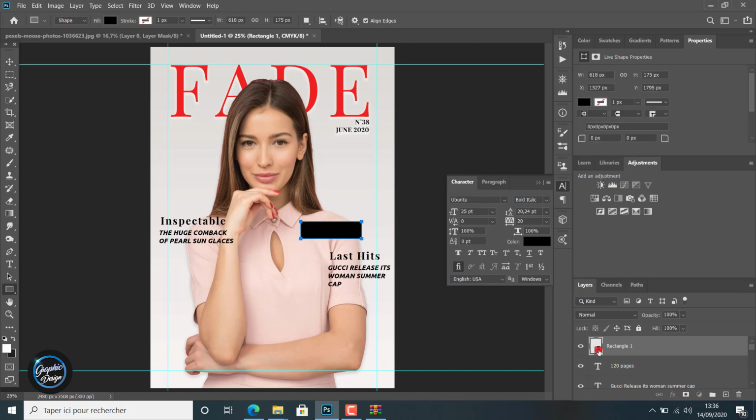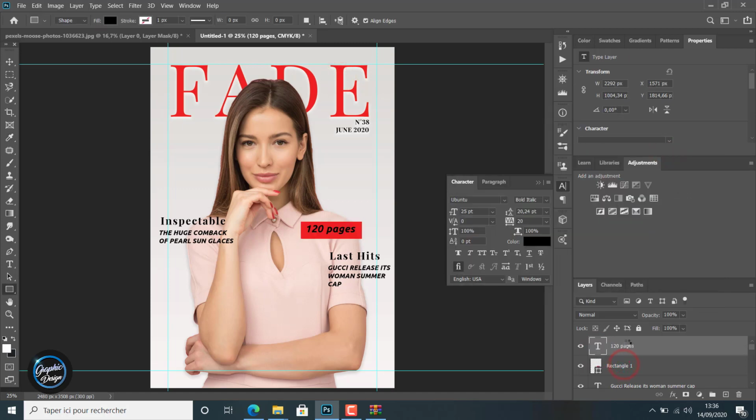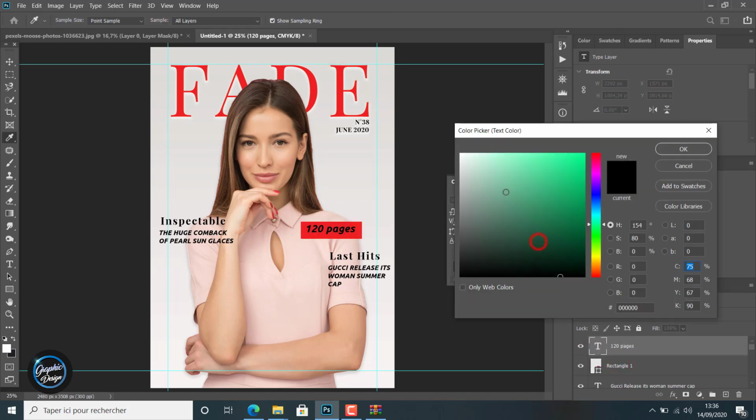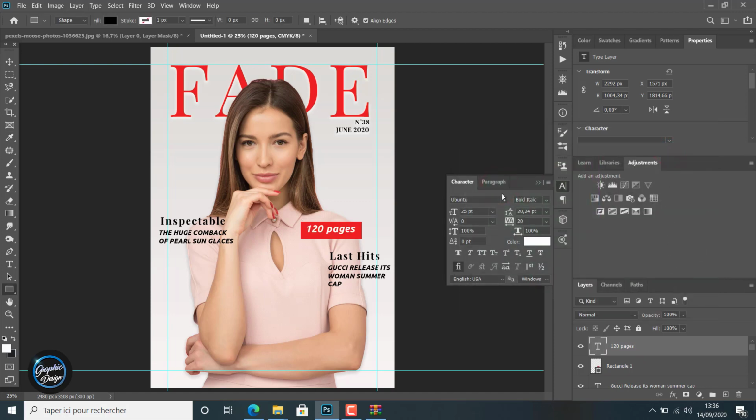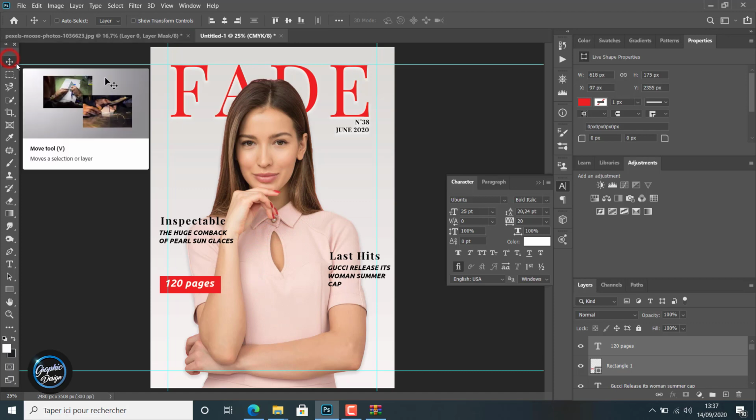So now we create a rectangle. We will choose a red color for the rectangle and we will push the text to the top of the rectangle. We will change the color of the text to white, and using the move tool we will position the text at the center of the rectangle like this, like you can see here. We move the text and the rectangle to the left and we will place it here.